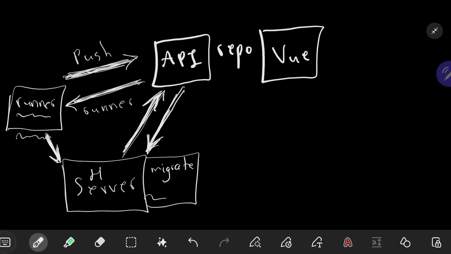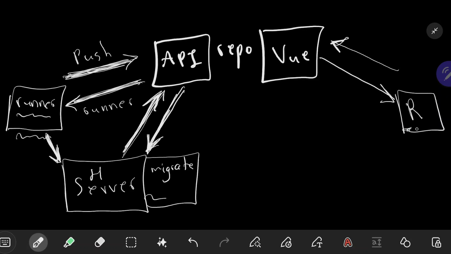Okay, that's it. A similar thing happens on the Vue.js. However, it will have a small difference. So when you push something on the Vue.js, again, it is going to spin up the runner. So let's say this is the runner, just R runner. The runner again will execute the commands, similar to what we described on the left side right here.